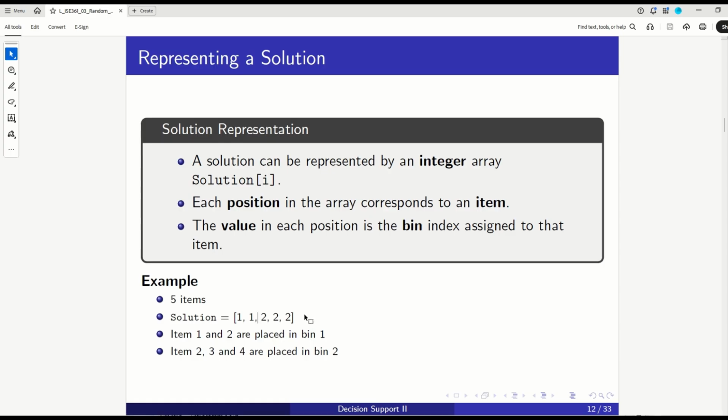So in this case, all the items have been placed somewhere, and the sum of the weights of the items inside the bin is less than the capacity of the bin, so the solution will be feasible.